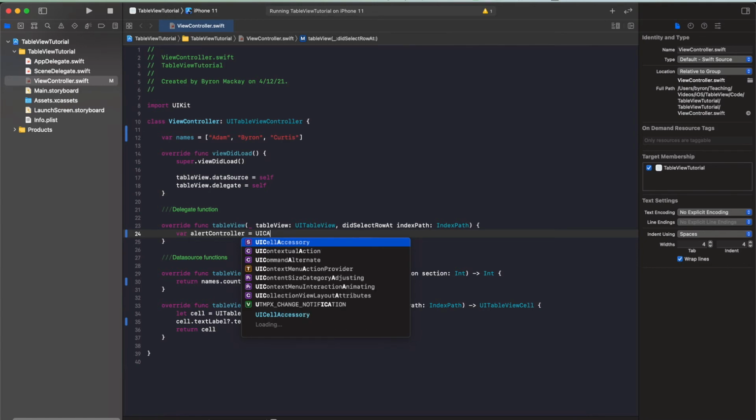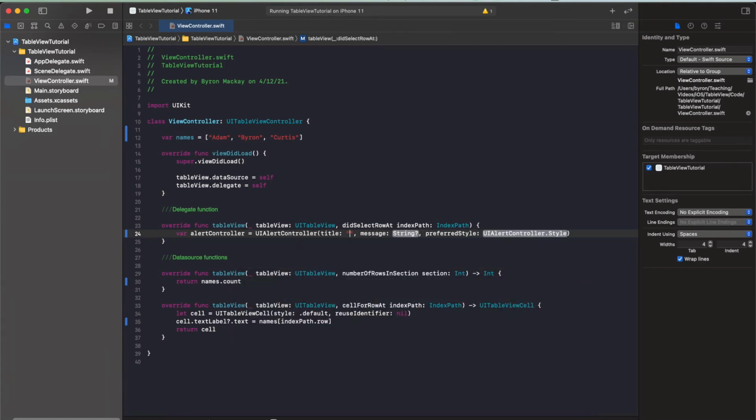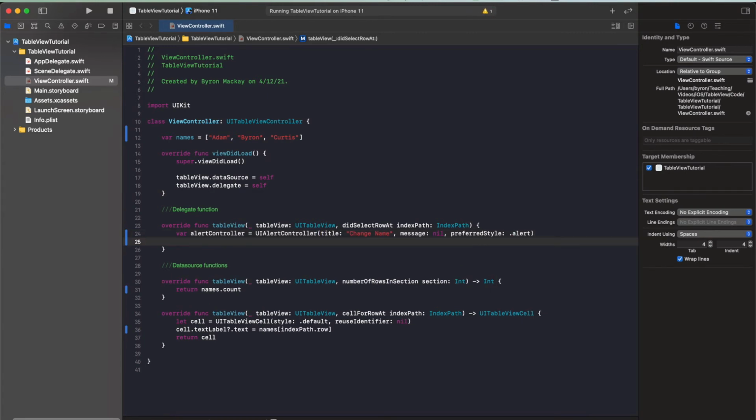So first I'm going to make an alert controller. It's called UI alert controller, and it takes a few things. First, a title, we'll say change name. Don't need a message. And preferred style, you either have action sheet or alert. We want an alert in this case.